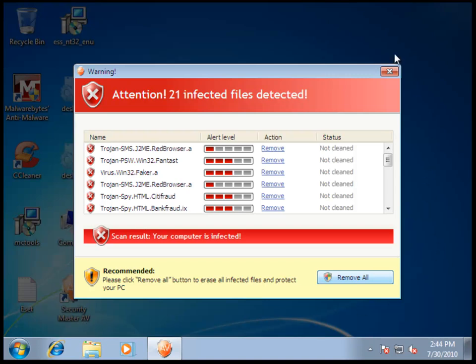The way this one behaves, it constantly pops up a window saying that you got a whole bunch of infections. And then when you click that button that says remove, it asks you for your credit card information and basically orders a piece of software that doesn't really work.